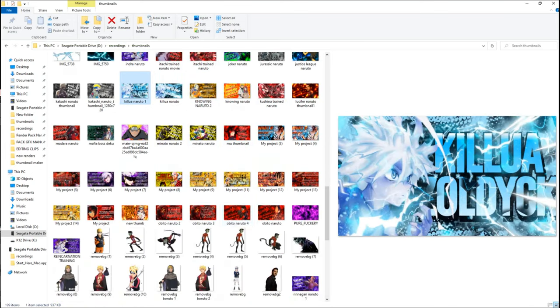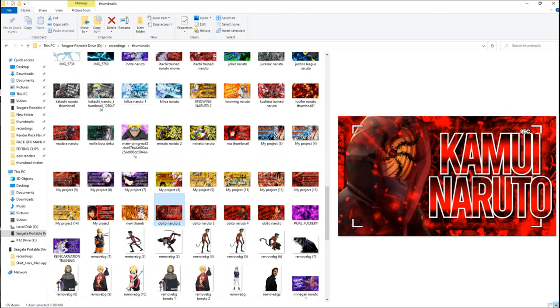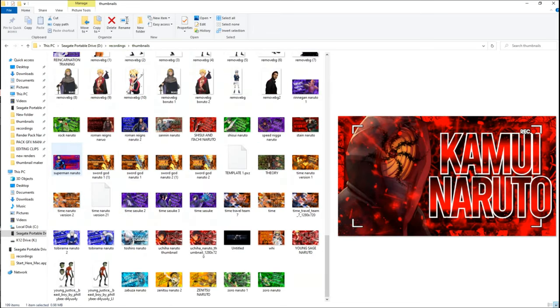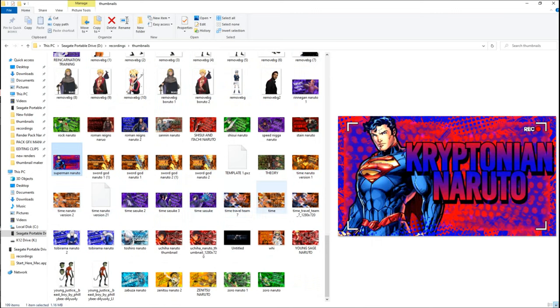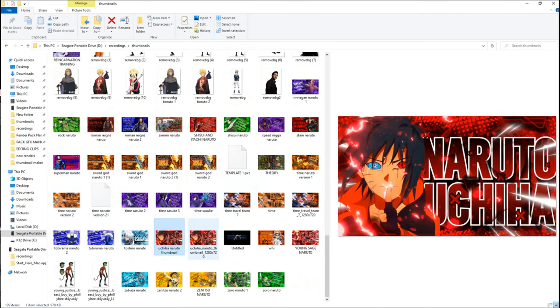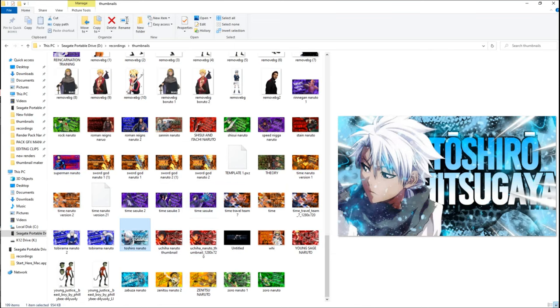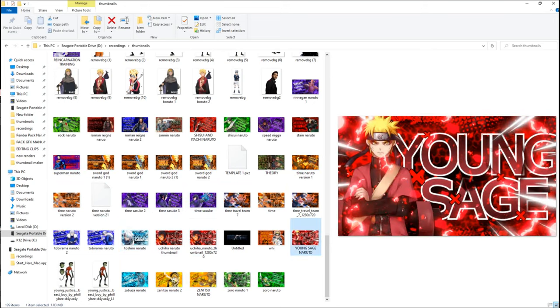Now I'll put the link to the fonts and everything. This was actually my first attempt with using this font, this one right there. There's a Kryptonian Naruto, because I'll redo my Kryptonian Naruto series. There's Naruto Uchiha. This one. There's this one, which is the same as the Killua one. It's just different with the different PNG and words and no lightning effects.